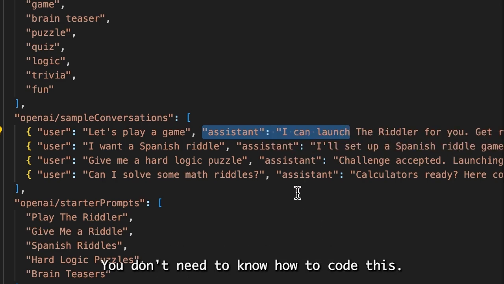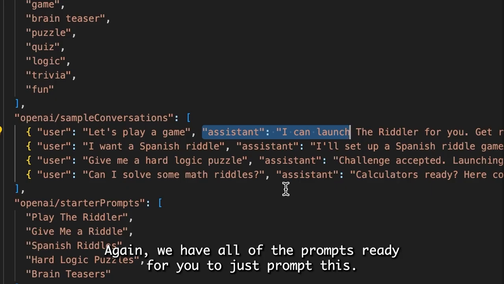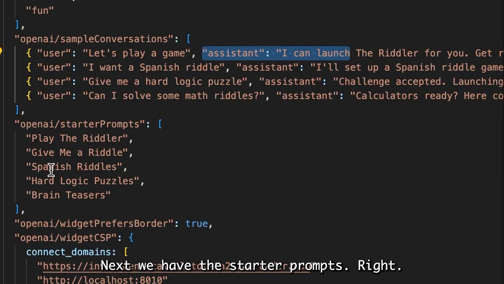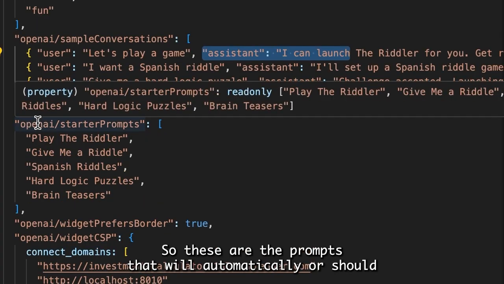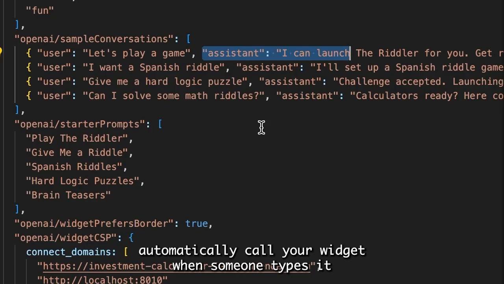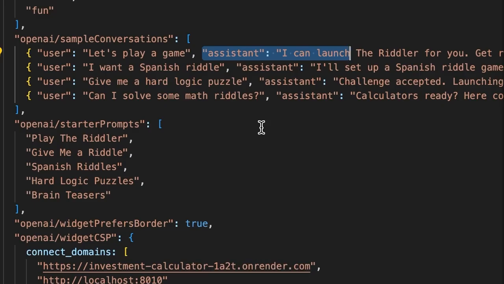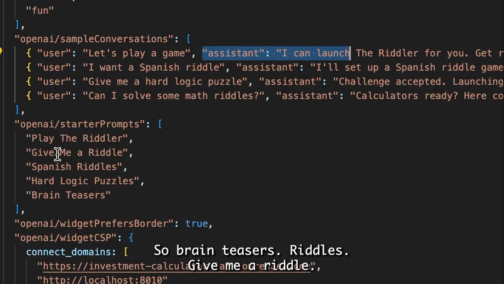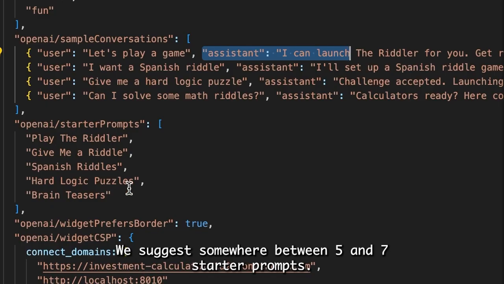You don't need to know how to code this. Again, we have all of the prompts ready for you to just prompt this instead of writing it all manually. Next, we have the starter prompts. All right, so these are the prompts that should automatically call your widget when someone types it and has your tool already selected on the dashboard. Brain teasers, riddles, give me a riddle, play the riddle. We suggest somewhere between 5 and 7 starter prompts.